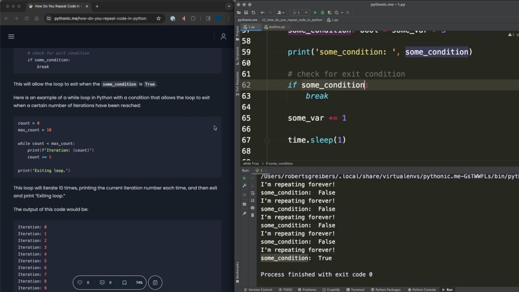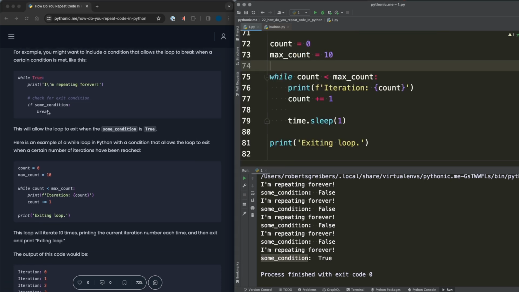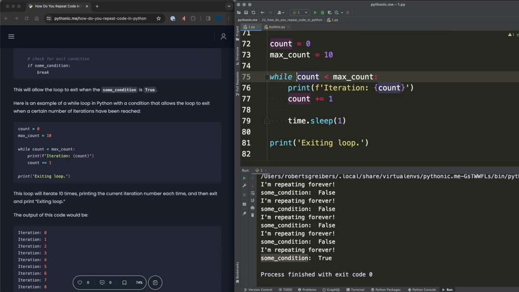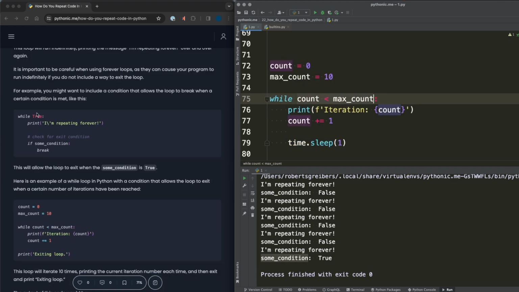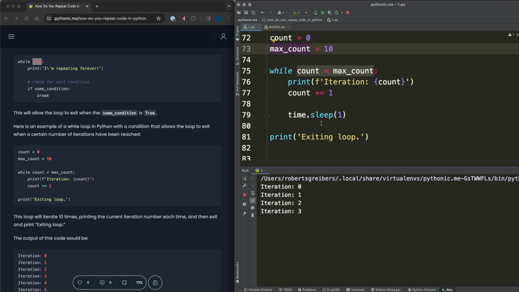And yeah, we can take here a better example. You don't have to use a condition inside the loop. You can also keep the condition here. Instead of using True, which makes the while loop run forever, you could place some condition here. Yeah, it's going to run until 10 and then it's going to exit the loop.